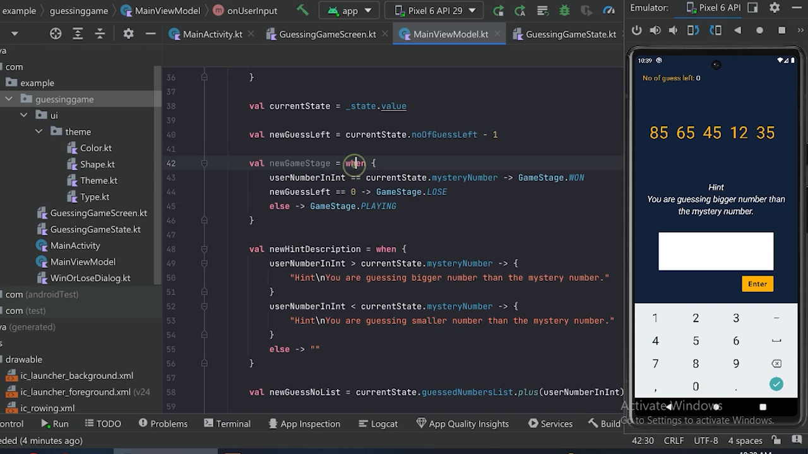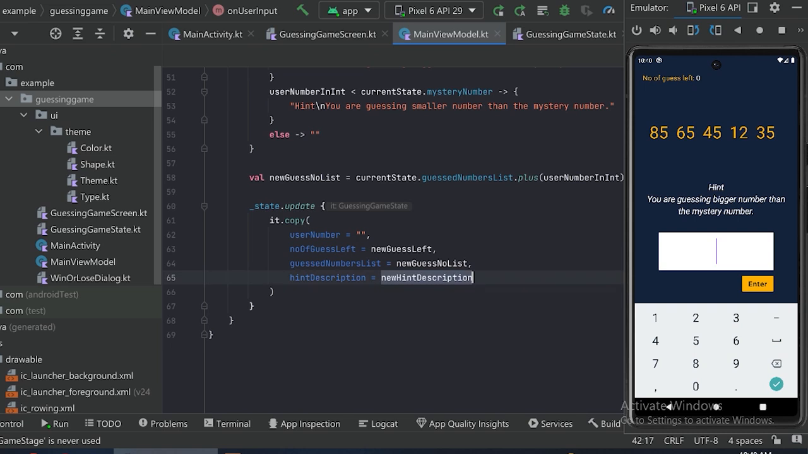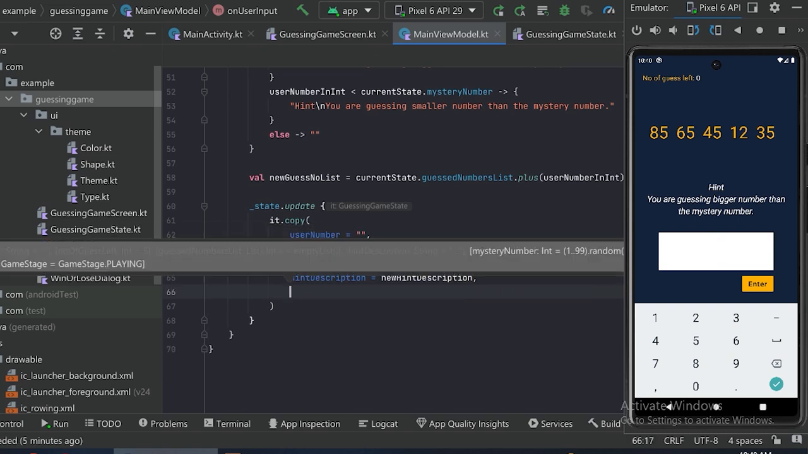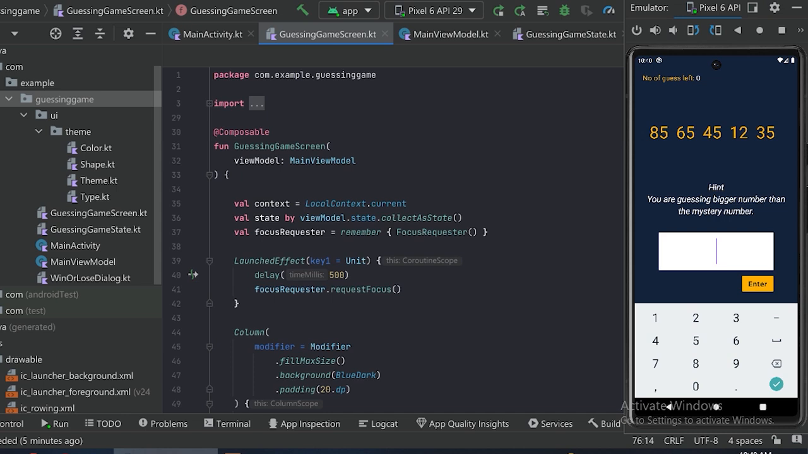So with this when block, we will check first if the user input number is equal to the mystery number, that random number. Now it should store the win stage. And if new guess left is 0, then it should save this lose stage. And otherwise it should be playing stage. So we will also update this new game stage every time. And with this new game stage, we will read in our screen, and accordingly we will provide different screens.